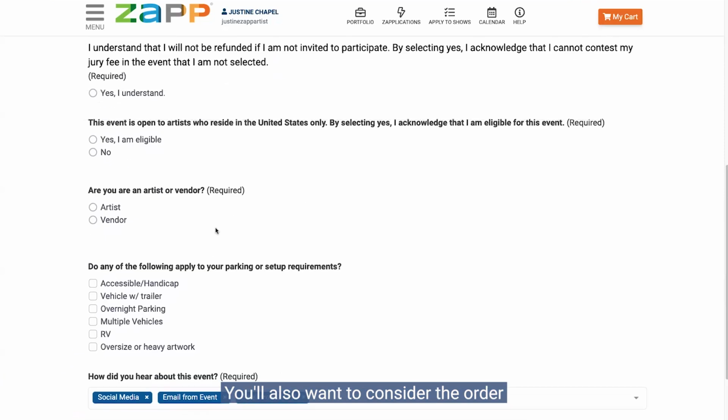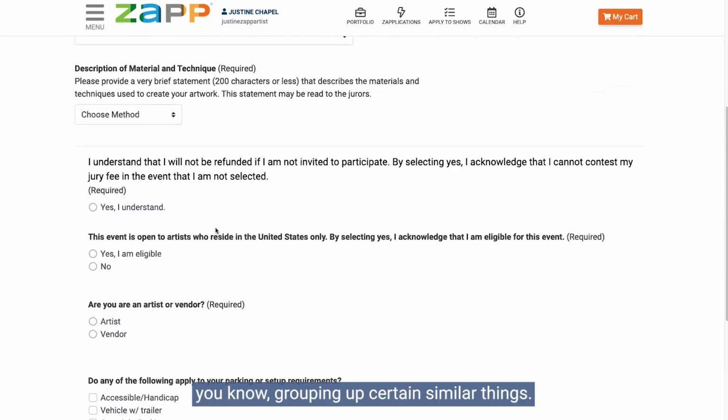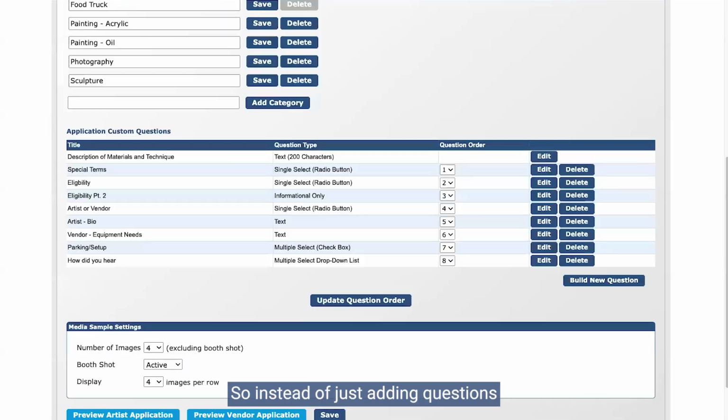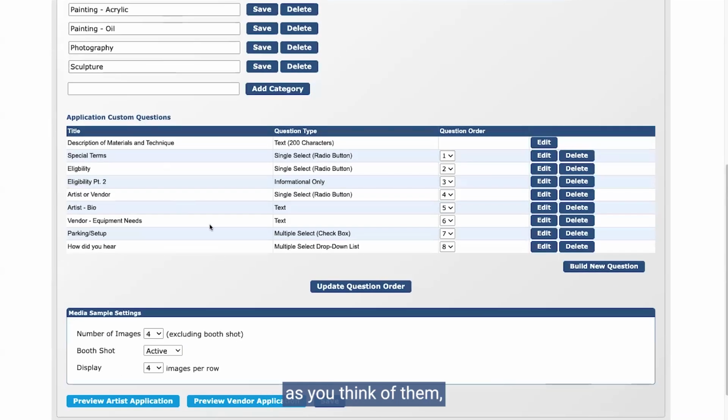You'll also want to consider the order of the questions, grouping up certain similar things. So instead of just adding questions as you think of them, add questions, but then change the order using these drop-downs to change what number they are in the order, then clicking update question order, so that you're grouping equipment need questions as opposed to how they heard about us questions versus agreements that they have to agree to, like certain things you want to call out that they are agreeing to. So group those together so that it's more intuitive as an artist is filling it out.